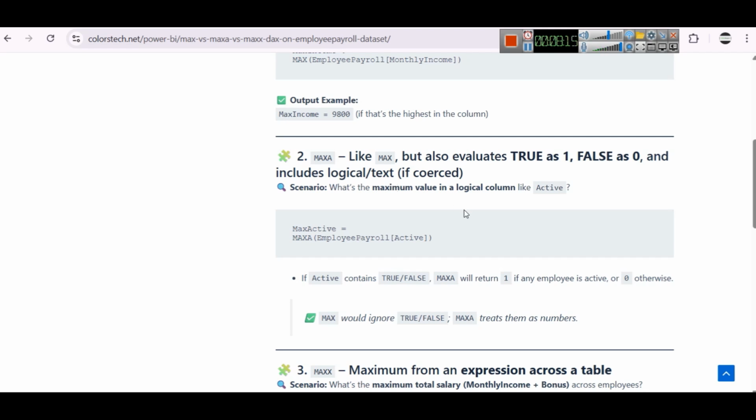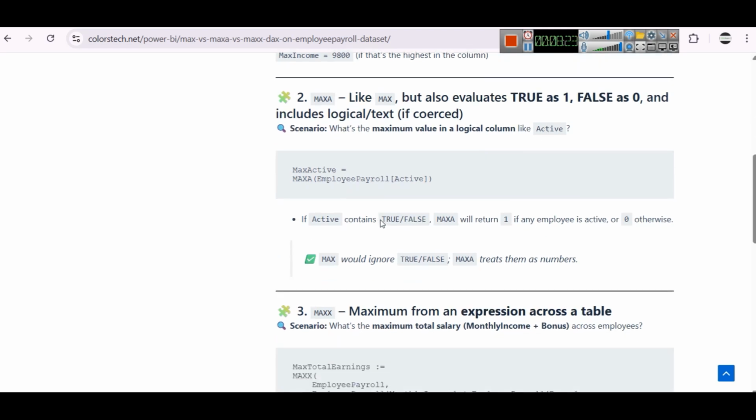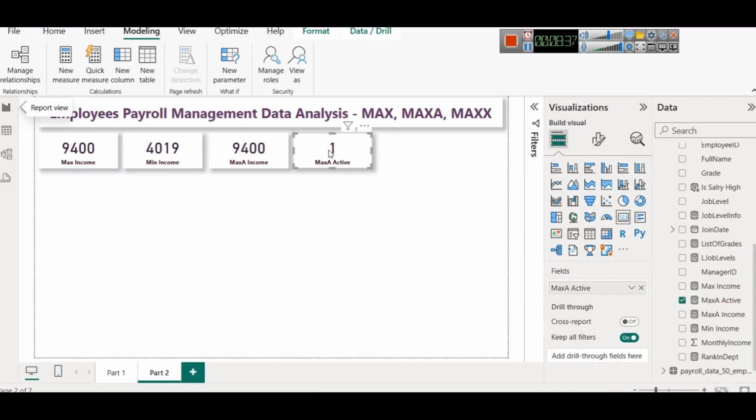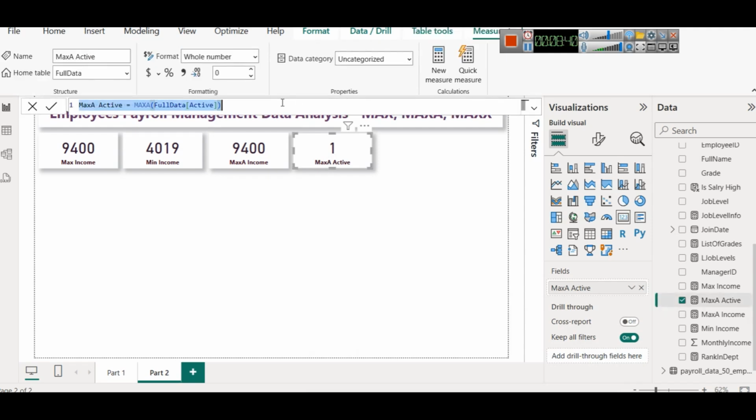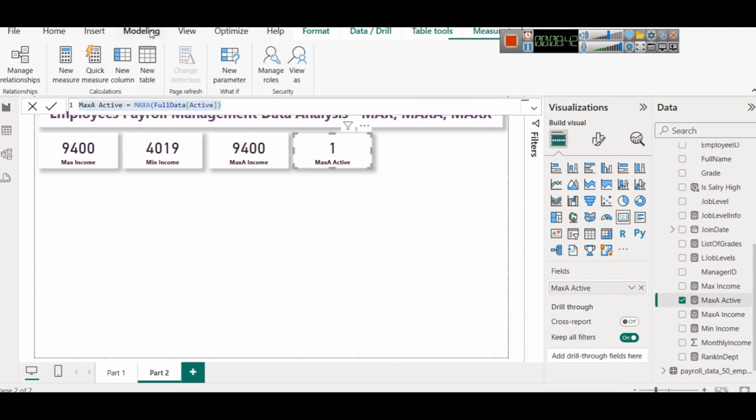So for example, what is the maximum value in a logical column like active? The maximum value will be 1. If active contains true false, MAXA will return 1 if any employee is active, or 0 otherwise. Now what if we try to do it with the help of MAX? MAX will also think about this. So in modeling, we again go to new measure and let's do MAX active.